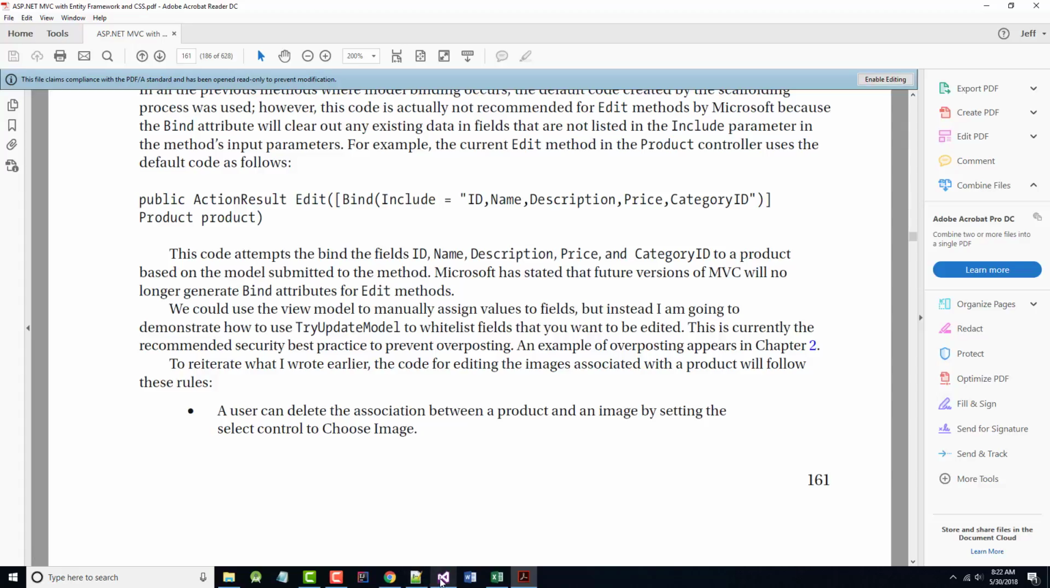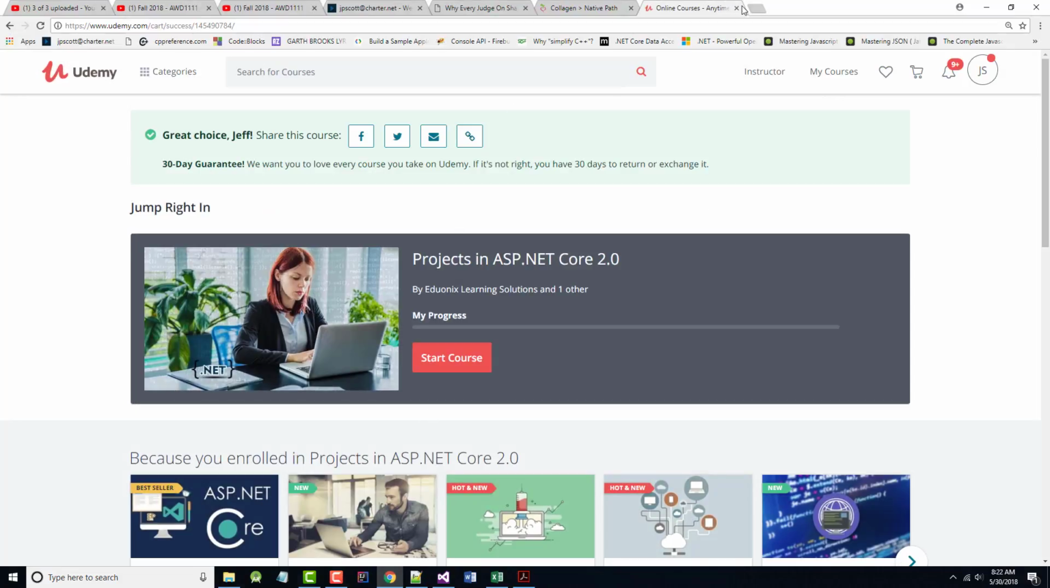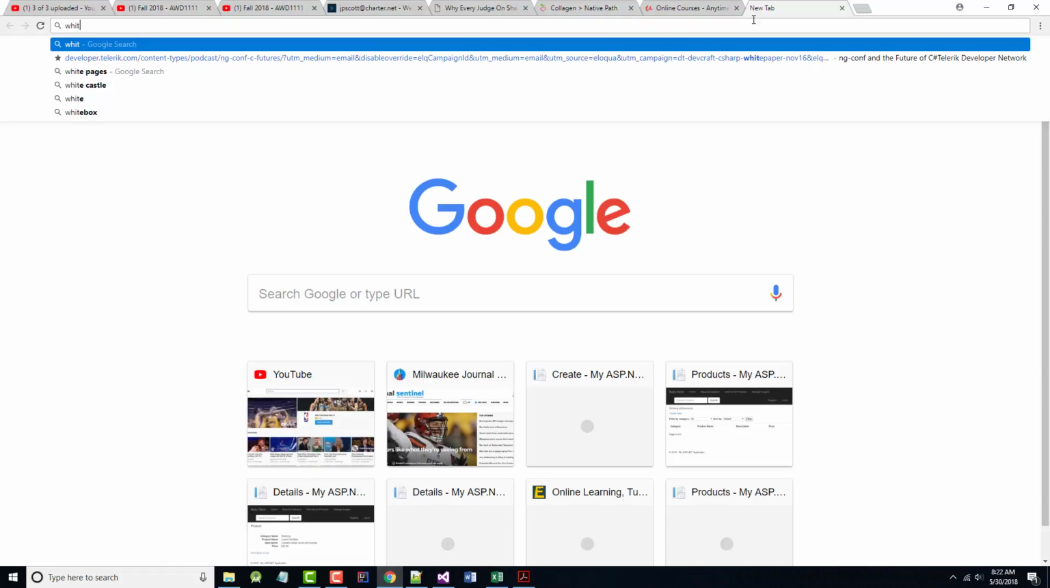Now, I want to very quickly look here at whitelisting versus blacklisting.